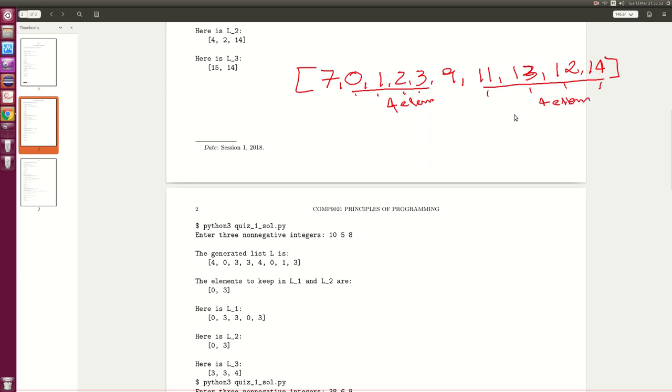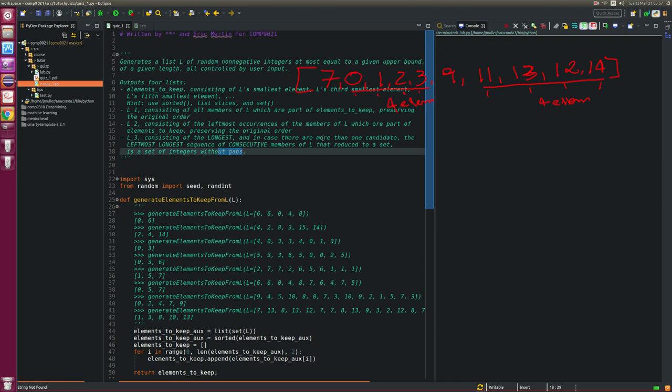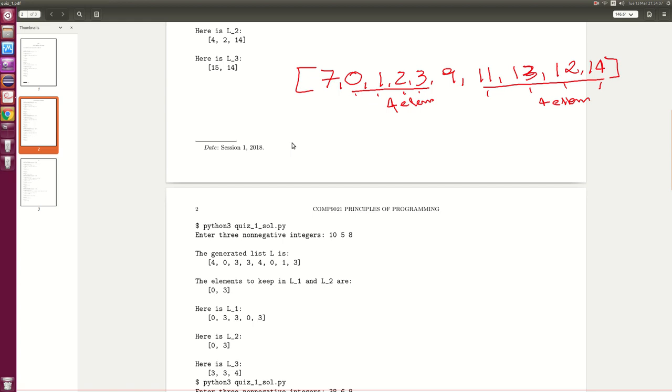And he says, in the case there are more than one candidate, the leftmost longest sequence of consecutive members should be considered, right? So he means that who's the leftmost is this guy here, all right? Because this guy is more to the left.